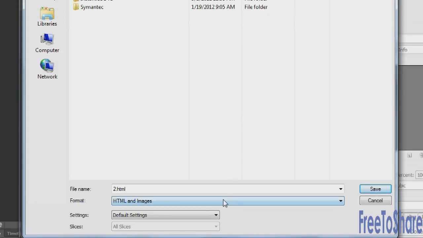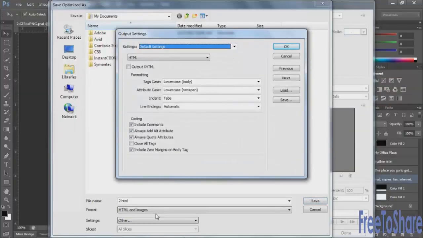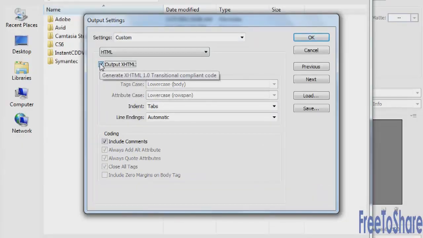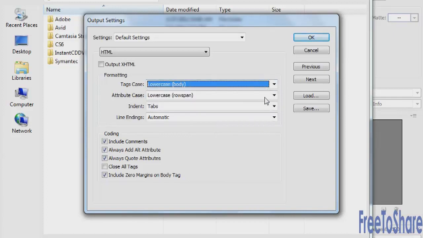Now if you choose HTML and images, you can choose default settings or any of these other options. And if you choose one of these other options, this output settings dialog box will come open and will ask you about how you would like to output the HTML that goes along with your image. So for instance, you could say, I don't want HTML, I want XHTML by clicking that checkbox. Or you could say, when you're formatting these things, use lowercase for the tags and attributes, and you can click on these drop downs to choose any of these different settings.